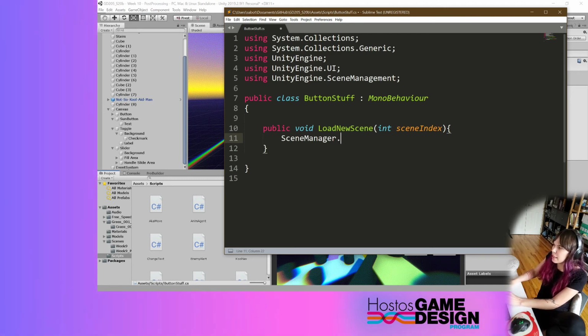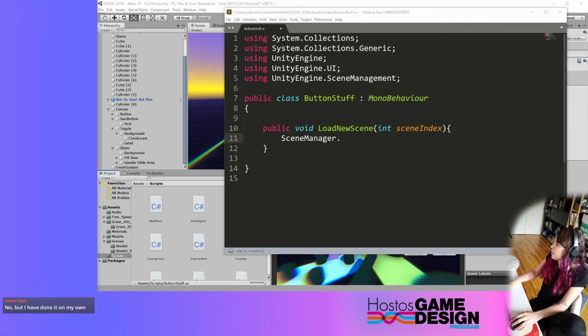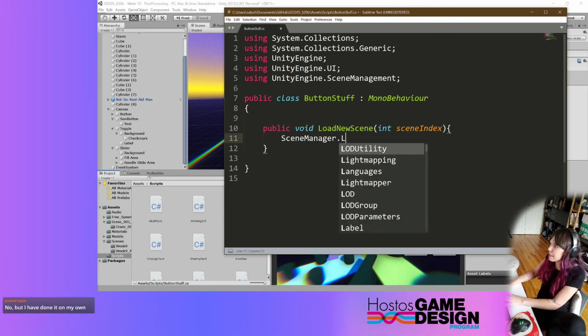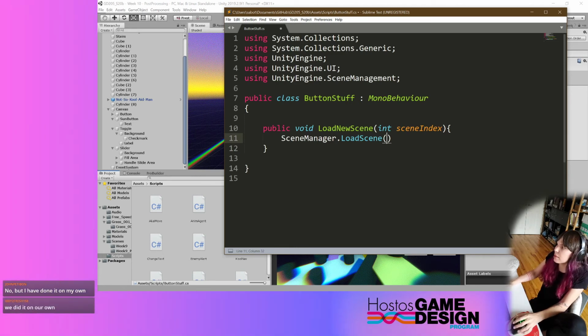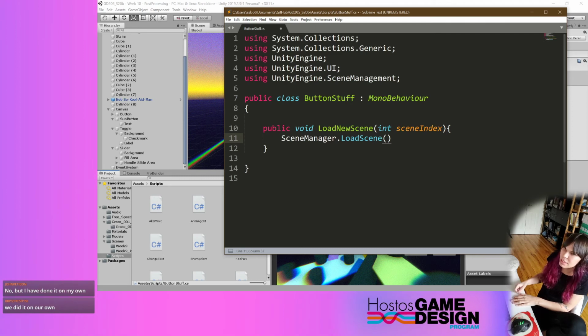So if I have the scene manager, okay, some people have done it on their own. So SceneManager.LoadScene will actually load a scene. There are several different ways you can load a scene. You can load a scene by the name of the scene. You can also load a scene by the index of the scene. So we're going to load it by the index of the scene. It takes a parameter inside of LoadScene.